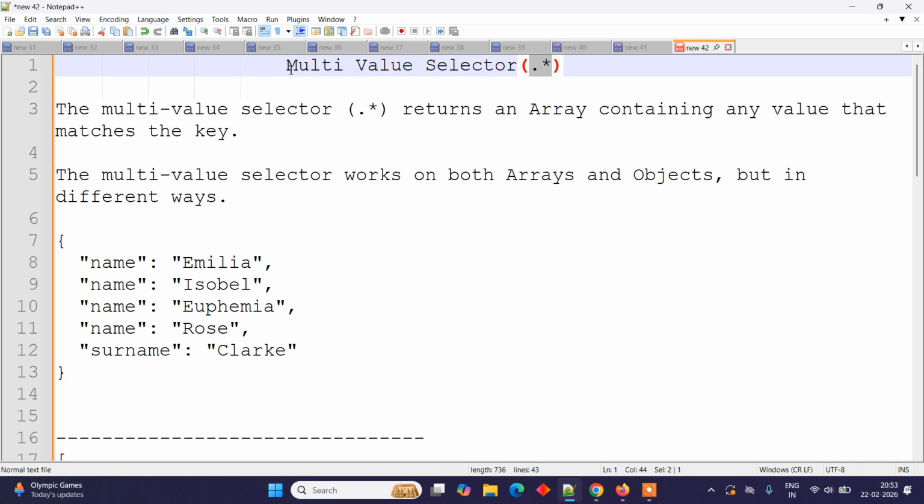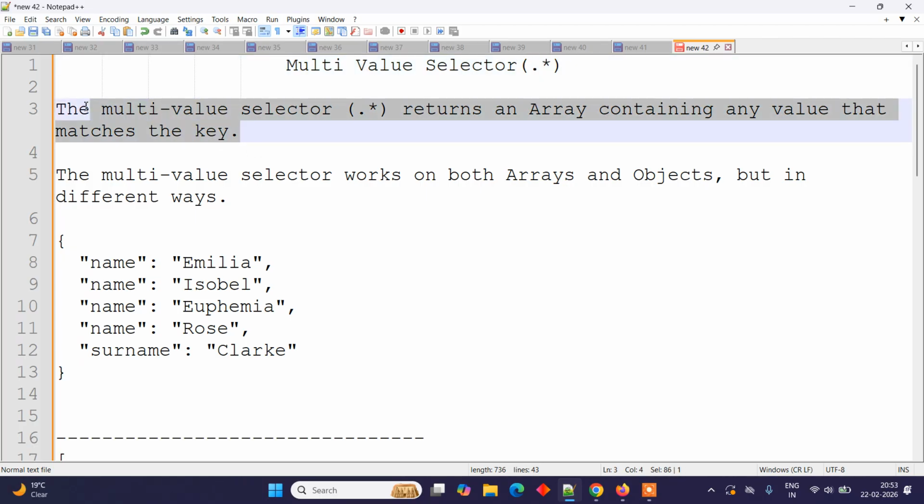Everyone, in today's video we are going to talk about the multi-value selector. So this is your multi-value selector operator. Basically, what is the multi-value selector? We can understand it with the help of this definition. The multi-value selector returns an array containing any value that matches the key. You will understand this definition when I show you this with an example.